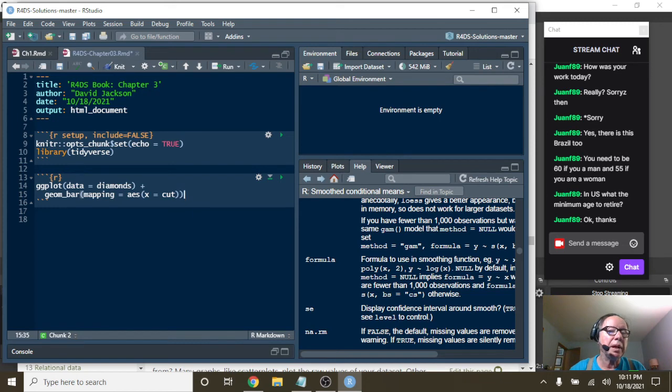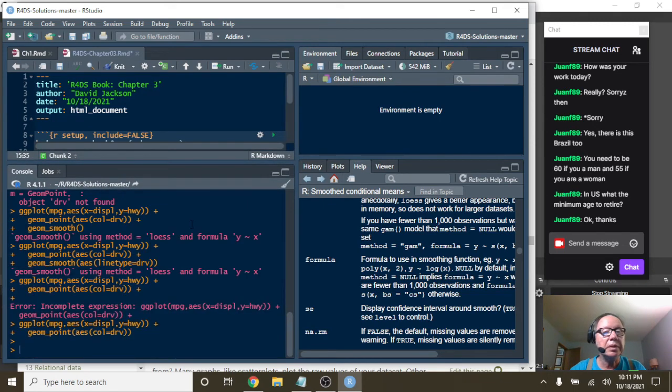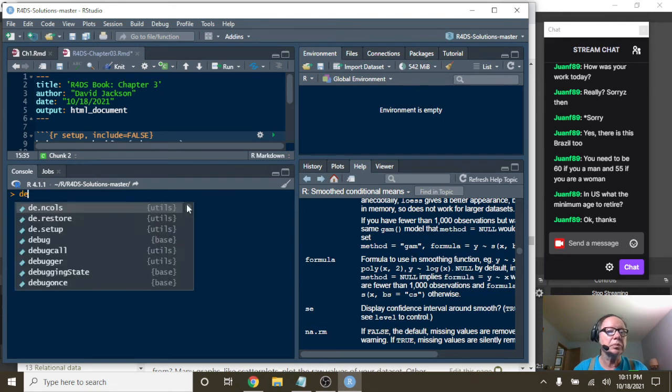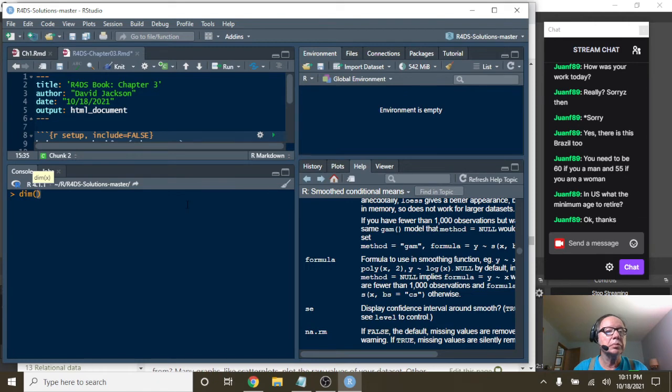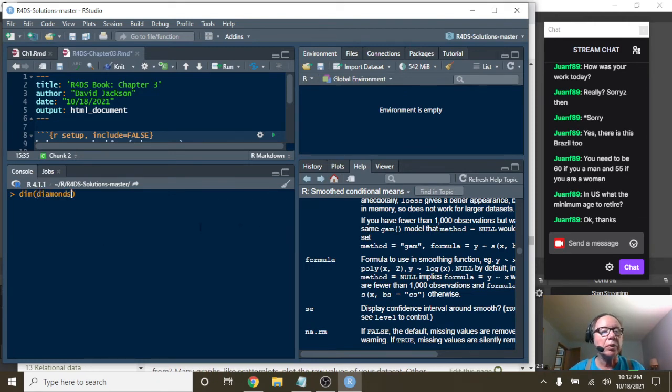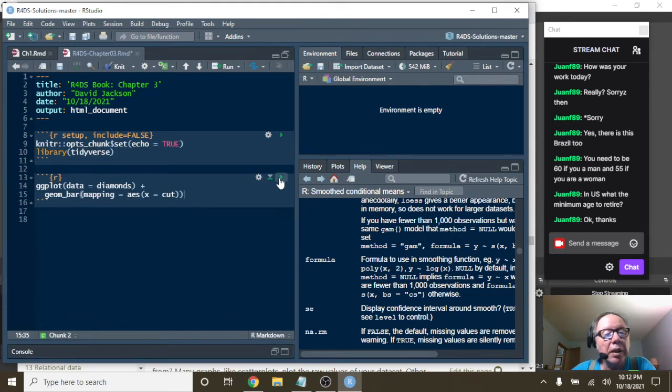First question is, do we actually know what the dimensions of diamonds is? So what is the actual size of diamonds? 53,940 rows by 10 columns. Okay, good. So let's take a look at this right here. Notice in a bar plot, like this particular bar plot, you only have an X variable defined. So let's just take a look here.